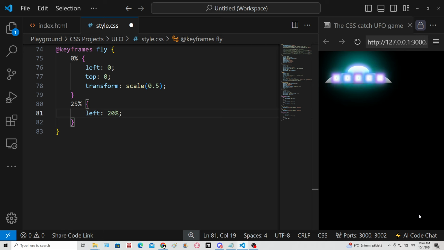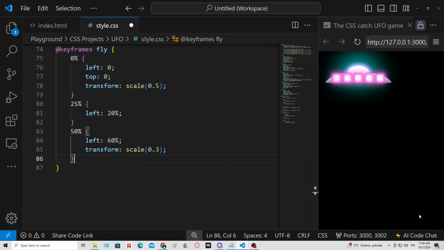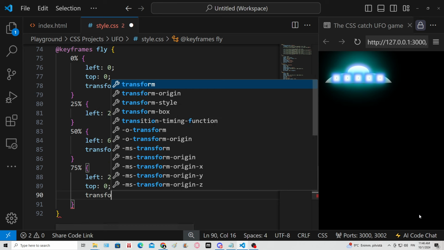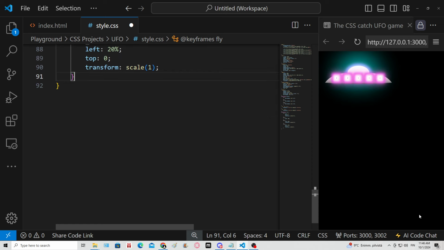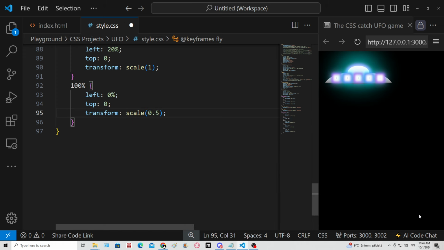And after that, I'm gonna select 50%. Left will be 60%, and transform scale 0.3. At 75%, left will be 20%, top will be 0, and transform will be scale 1. Alright, and then we're gonna take 100%, left 0%, top 0, and the transform scale 0.5. There we go.